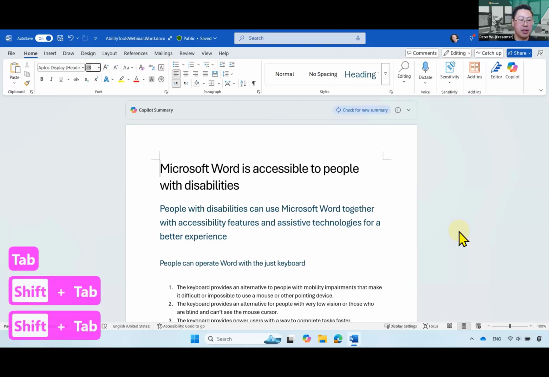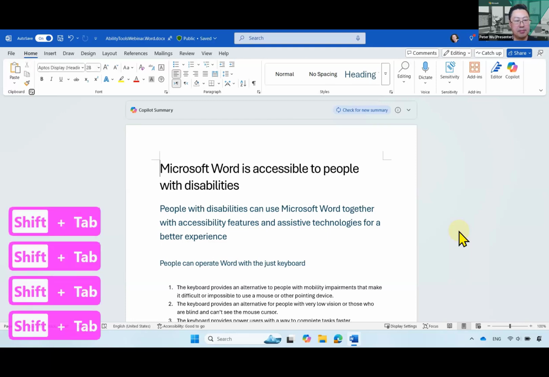And like I said, shift tab just goes backwards. And once you get to one of these items, you can usually interact with it with the enter key, the space key, sometimes arrow keys, sometimes escape to take you back one step. Just your pretty typical standard navigation keys.